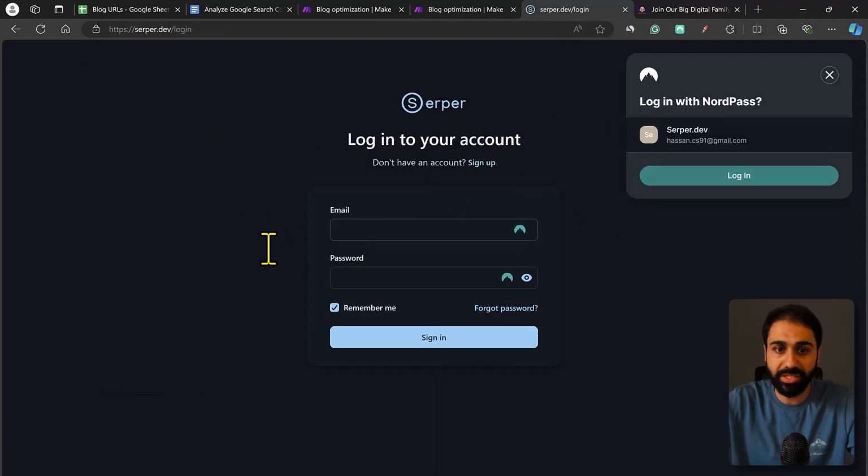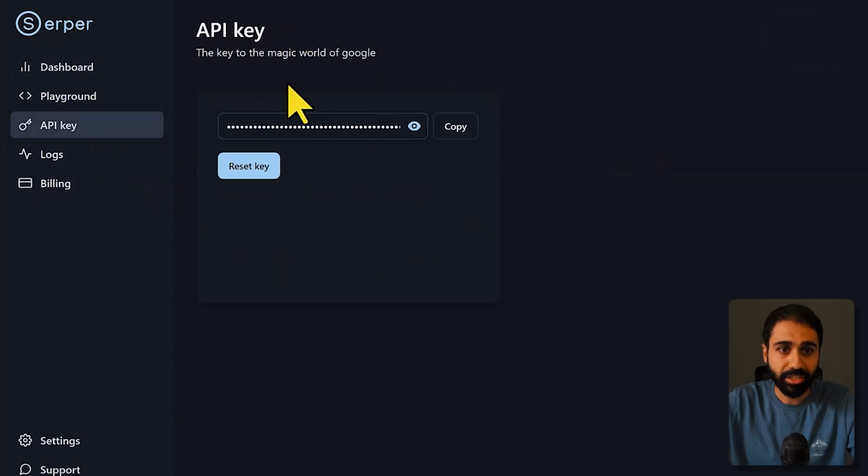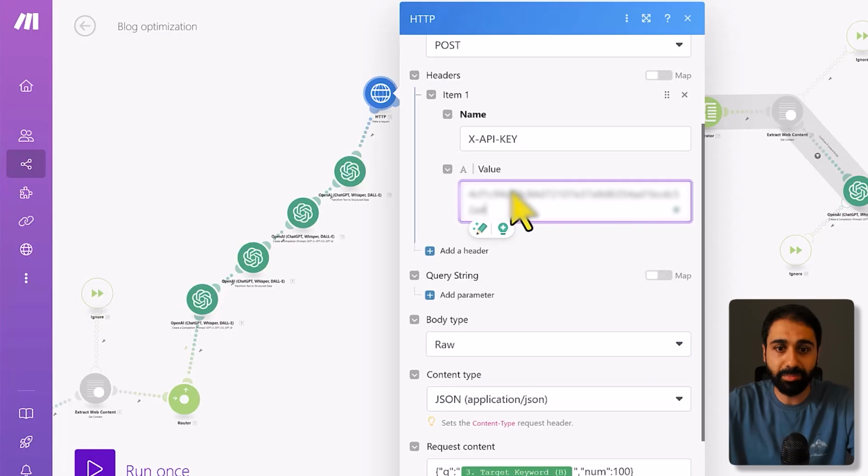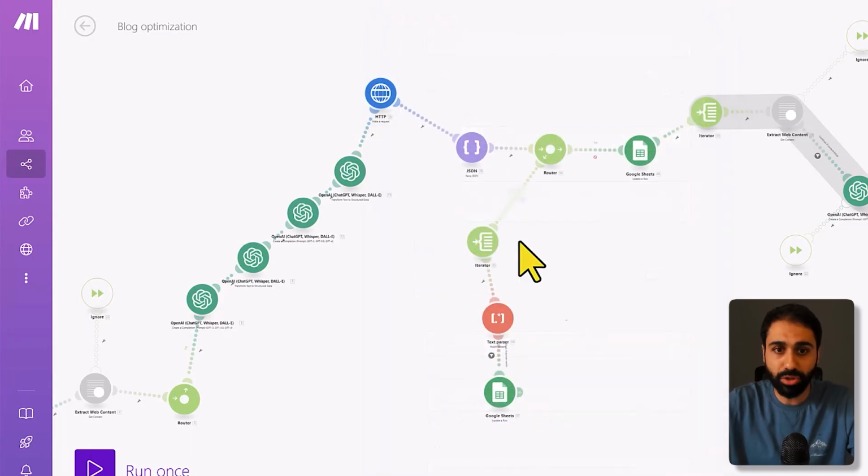Let's sign in to show you this. Here we have API key. Just copy it from here and paste inside this module.